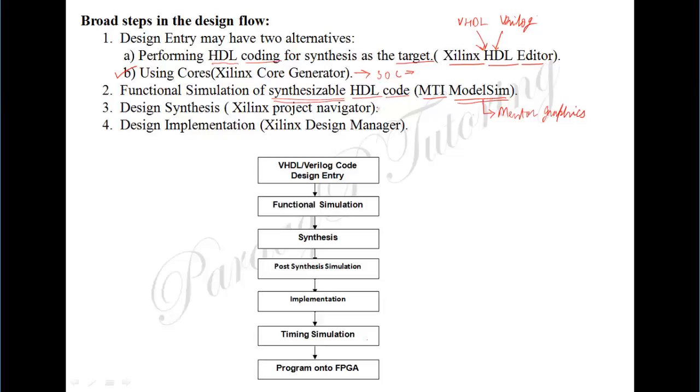Another very good, efficient tool. Remember that this is only a simulation tool. We cannot synthesize our hardware using this, but it is the most efficient simulation tool on the Windows platform. Maybe it is available on Linux or Unix platforms also. So that's another third-party tool which is used for functionally verifying or simulating the design. Then it is succeeded by design synthesis. The Xilinx Project Navigator is used for this synthesis, and then it is followed by design implementation. And we usually use the design manager for implementing the design.